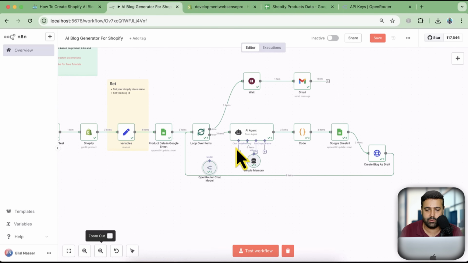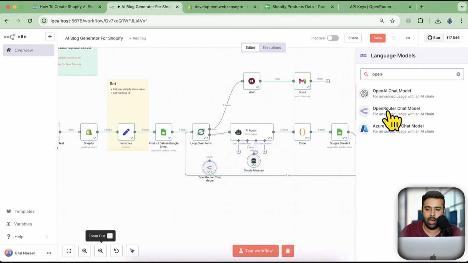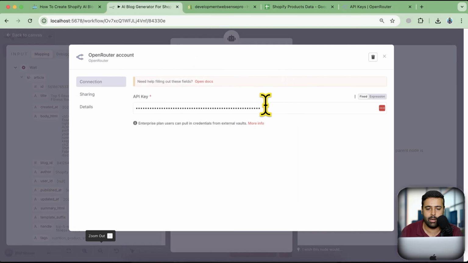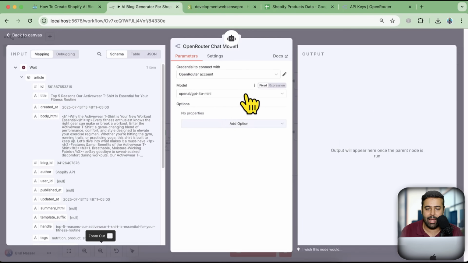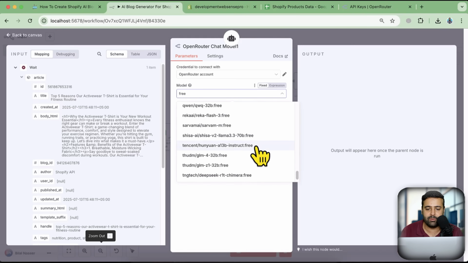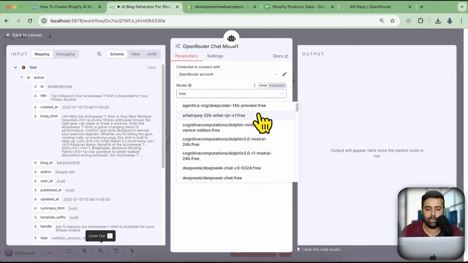So if I remove this here and then click on this plus sign, you can see that we have this OpenRouter chat model. You'll simply add it and connect your OpenRouter account by clicking on this pencil icon. Once you do that, it's basically just adding the API key. So click on this pencil icon, add in the API key, and you will have all of the models that OpenRouter provides showing up. Just search for free. You can use these free models in OpenRouter in your n8n.